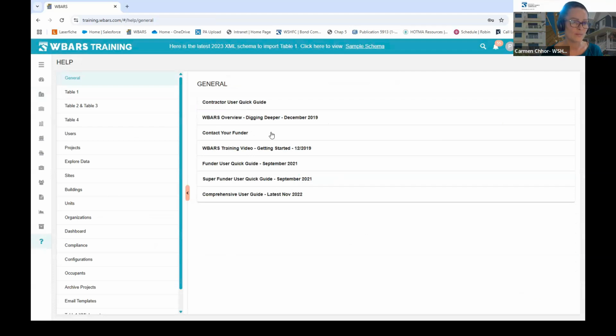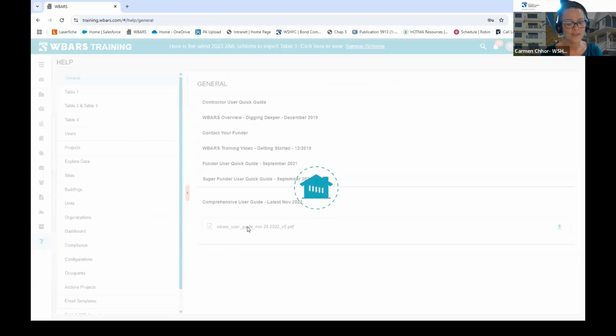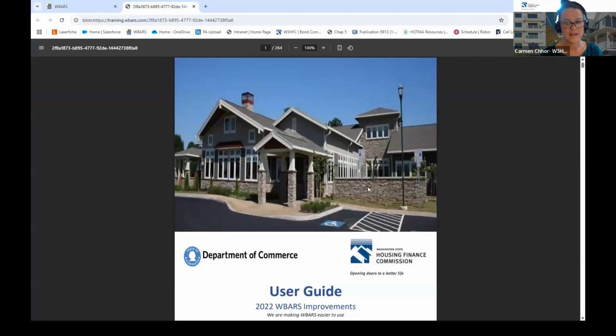And so looking at the video, things look a little bit different, but a lot of the steps are very similar. So it might be helpful. But I think what is most useful here is the user guide. If you click on that, you're able to access this PDF.